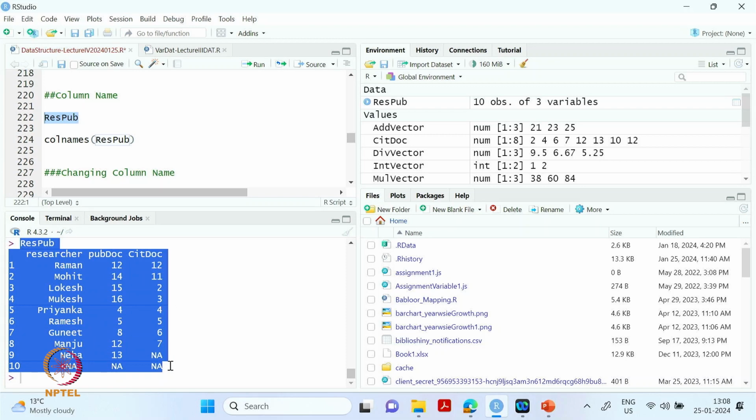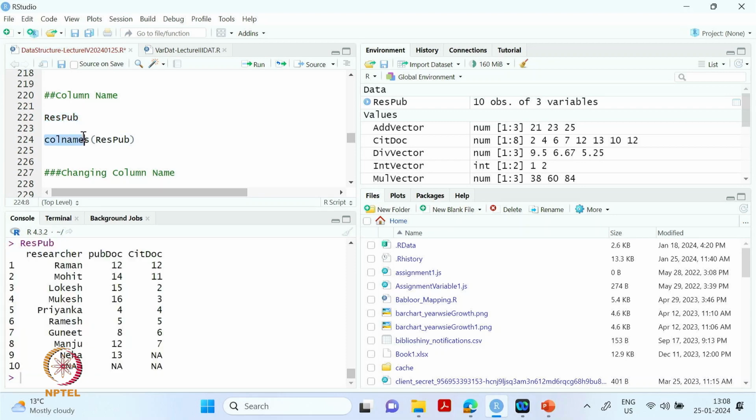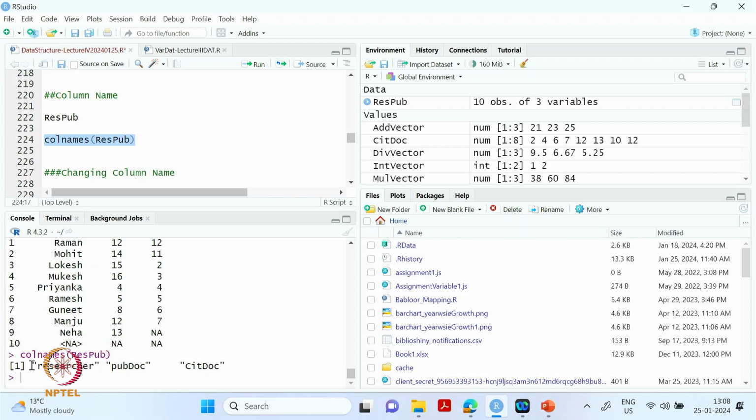So now we have this data set, and we want to see what exactly the column names of that particular data set are. So we can use this colnames function and run it like this. It will give the output that these are the 3 column names of this particular data set.